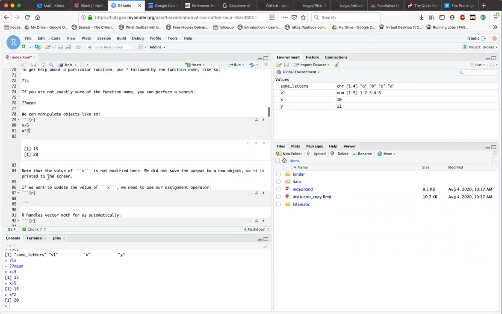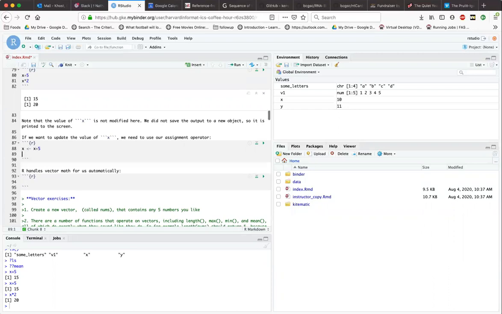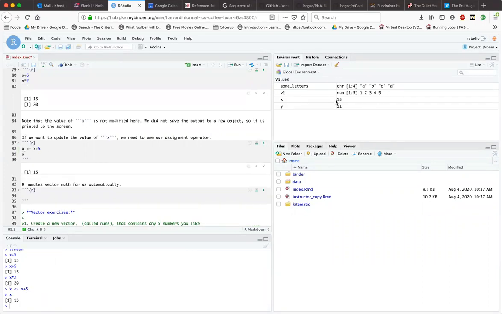If we wanted to actually change it, we have to update its value again using the assignment operator. So if we do x gets x plus 5, and we want to print it, you can see now the value of x is properly updated.